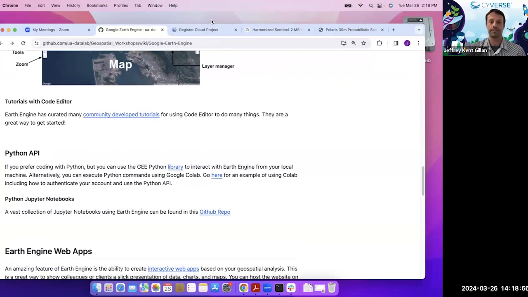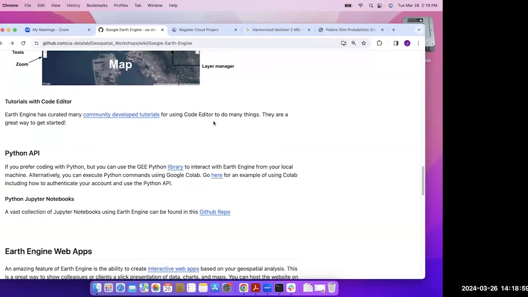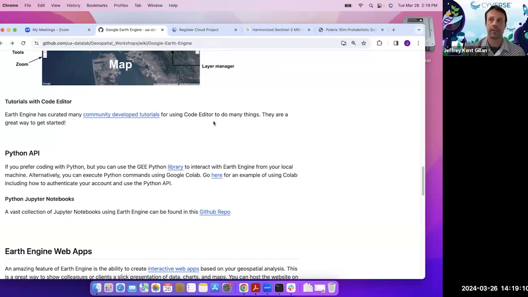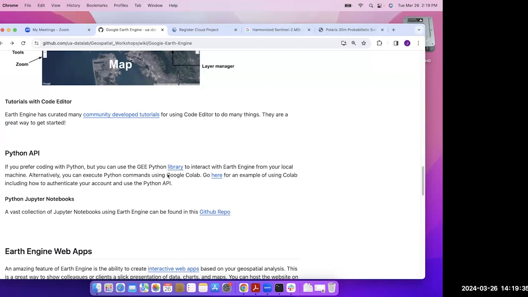Is there a question in the chat? I was wondering, if you're using Python via the API on your own computer, is it still running everything on Google Earth Engine? And you're just controlling it from your computer? Right, the compute is still occurring on Earth Engine. You're just running the code from your machine, but you are sending the code over to Google's infrastructure and it's doing it there. You're not actually processing on your local compute resources. Thanks. You're welcome.